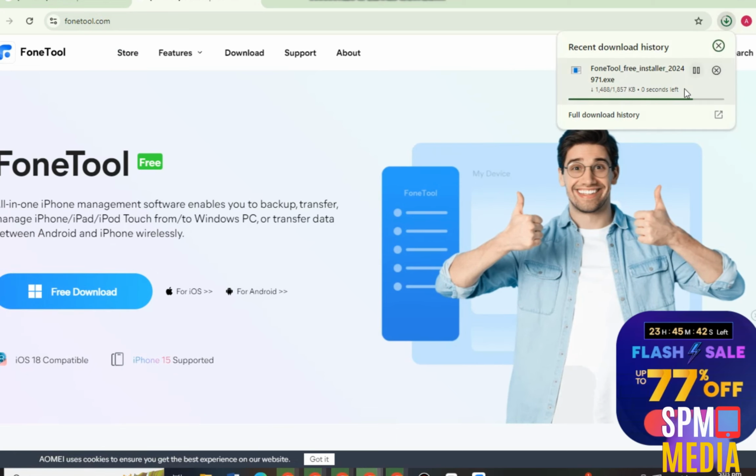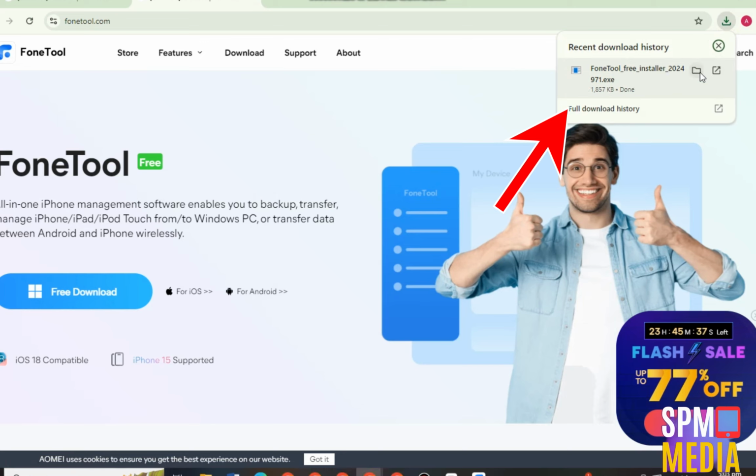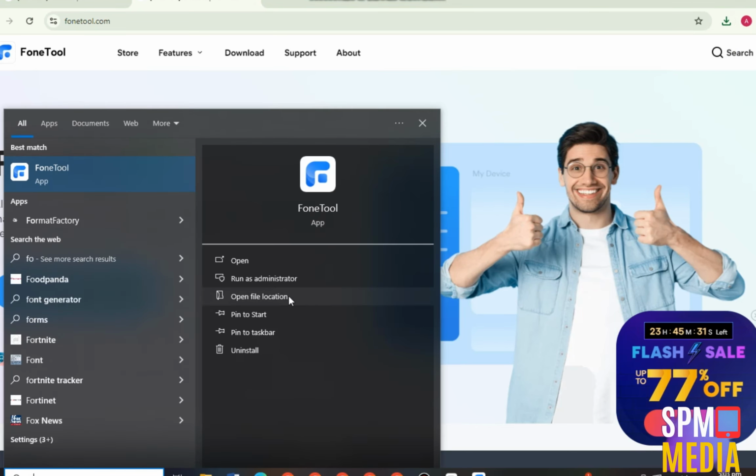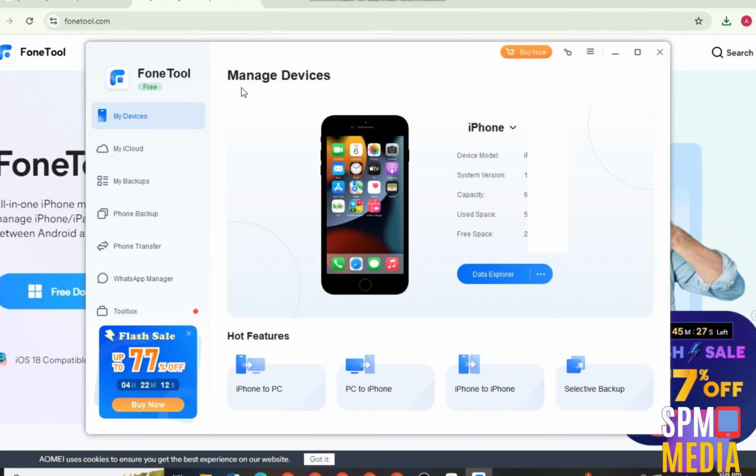Once downloaded, go to your download folder, click Run as Administrator, and then after that, you can go to your Start menu, type Fonetool, tap Run as Administrator again, and then click Open. Of course, you have to prepare your phone and your cable cord. You have to connect your iPhone to your PC.